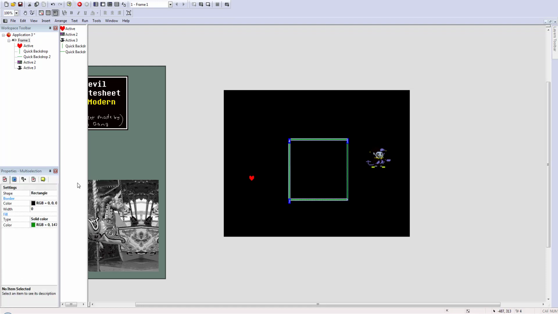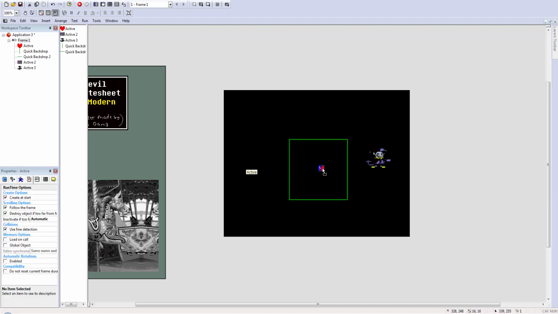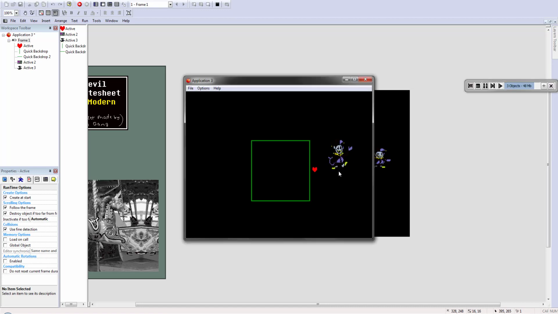Then we're going to go down to the bottom left, again under properties, and go to runtime options. Here under obstacle type, we've got none, which means no matter what happens, nothing will happen when we collide with it. We're going to change that to obstacle. And now, even though we've done that, it's still not going to do anything.